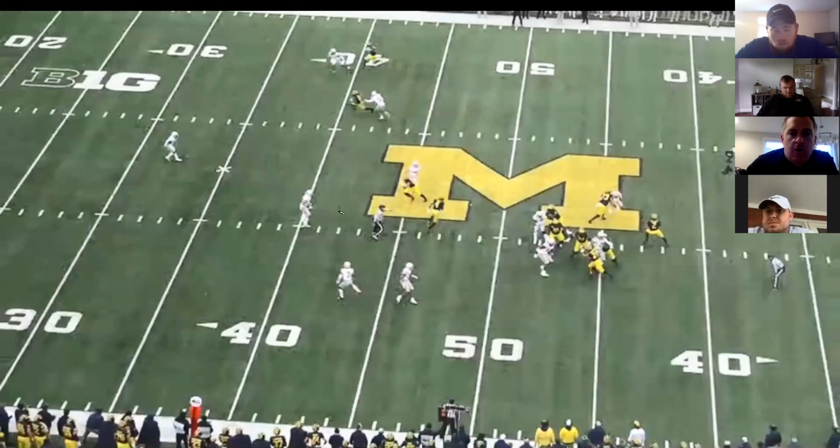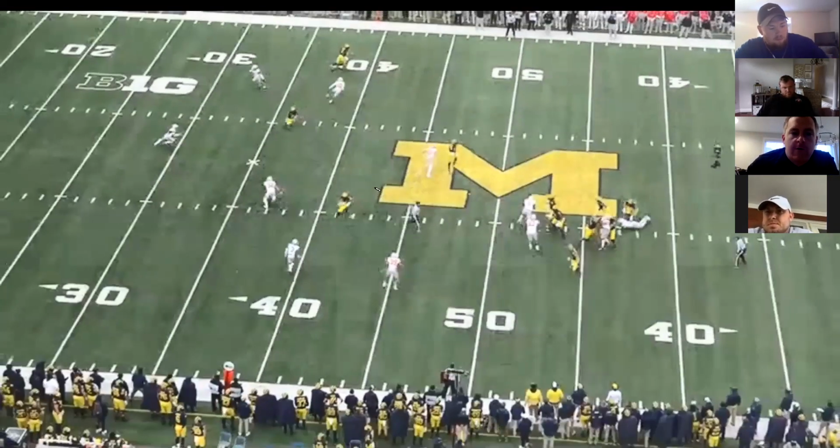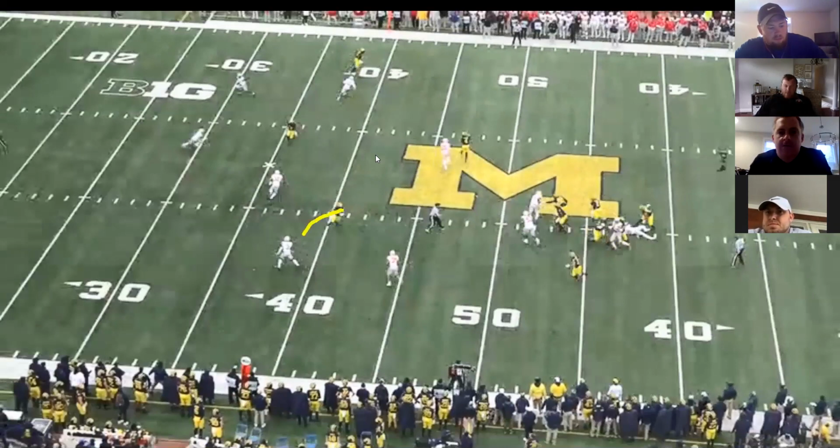So now I can zone off and I can help on this over route coming right here. That's a good picture of that technique.